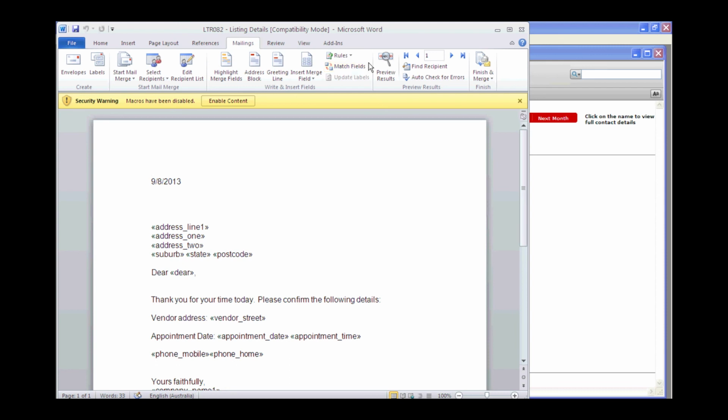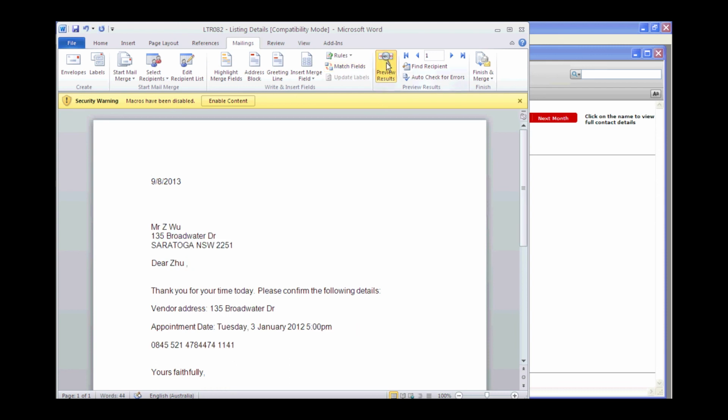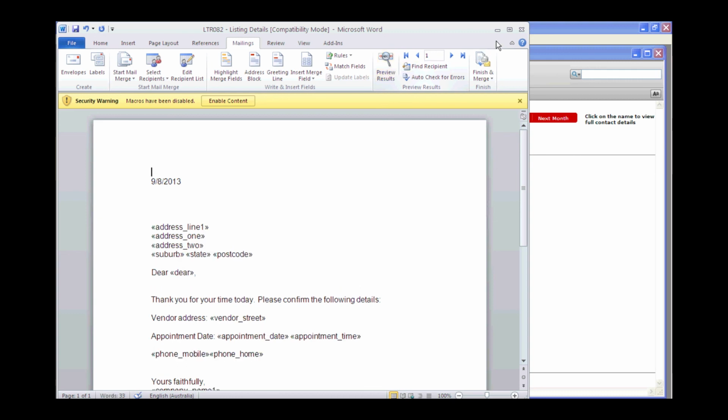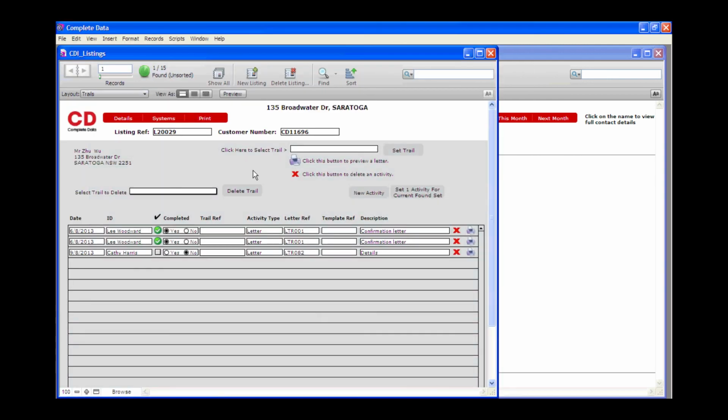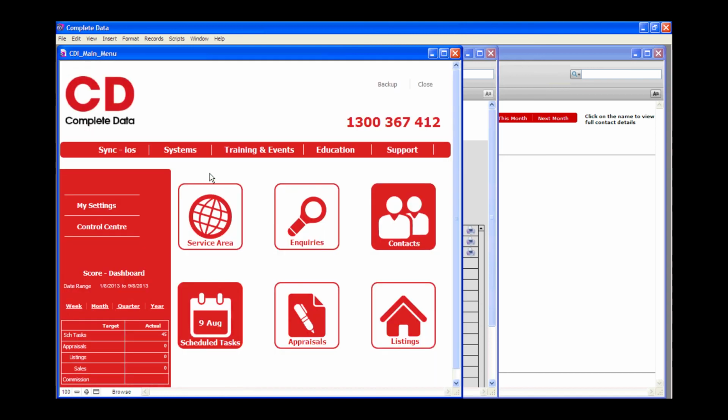we can go into the Mailings database and preview the results, and it's brought across all the information from our database. So we can close this back down, and we don't need to save any of the changes we've made. The CD icon will take us back to the main screen.